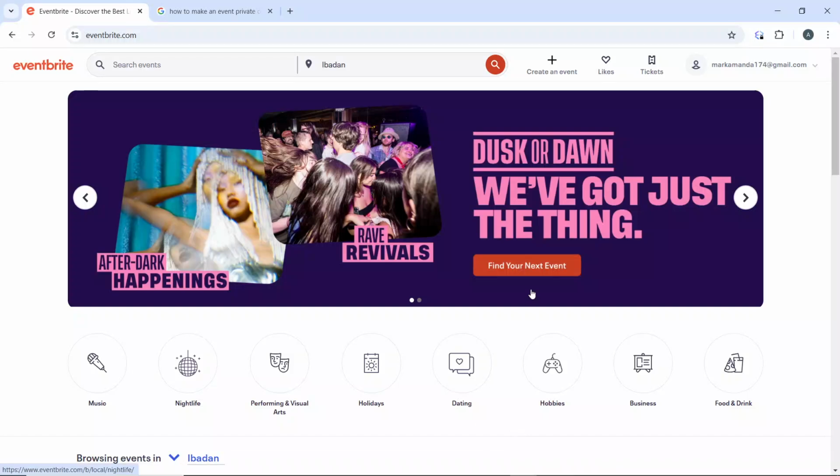Hello, in this tutorial, I'll show you how to print Eventbrite tickets. To print Eventbrite tickets, follow these steps. The first thing to do is to go to eventbrite.com and log in with your account credentials.